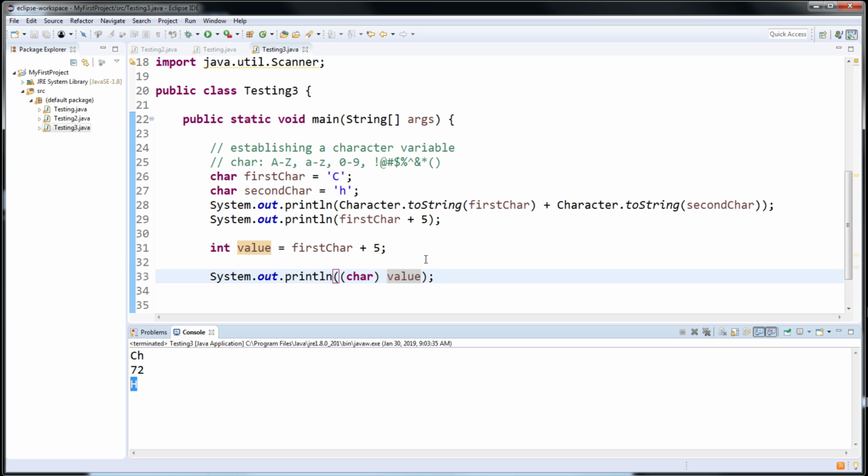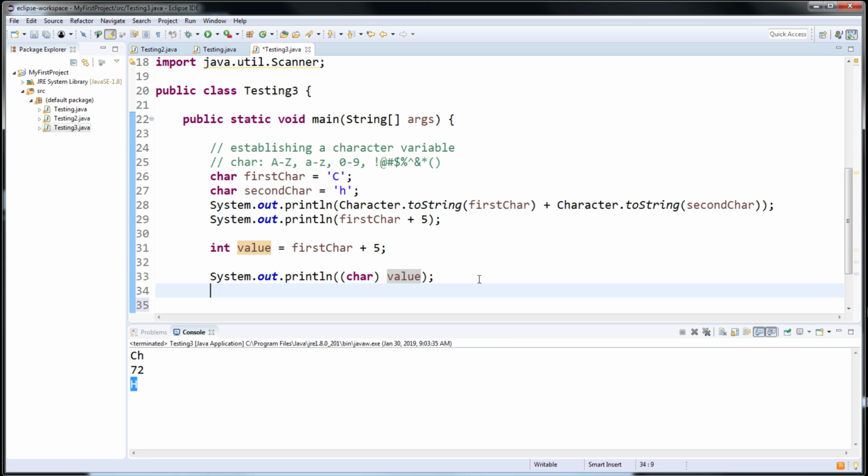So 72 is H in the case that if you have the letters broken out, A, B, C, D, E, F, G, H, and you associate these with numbers. So we said C was 67, 68. Whoops, I'm going to need more spaces here. So let's see. There we go.